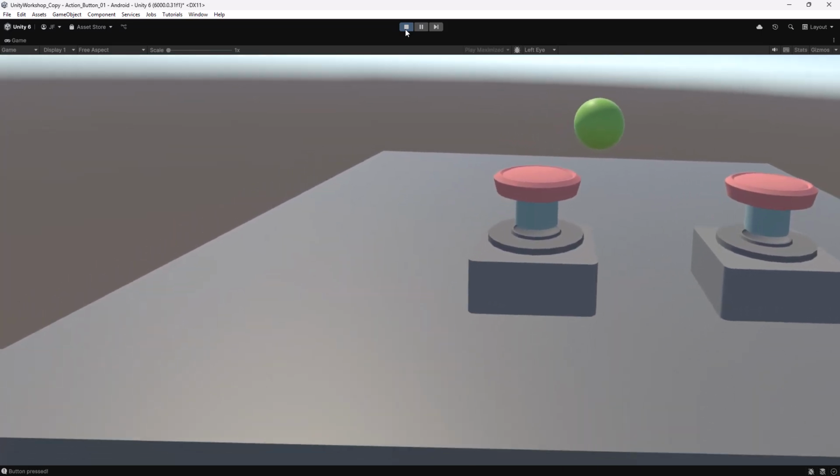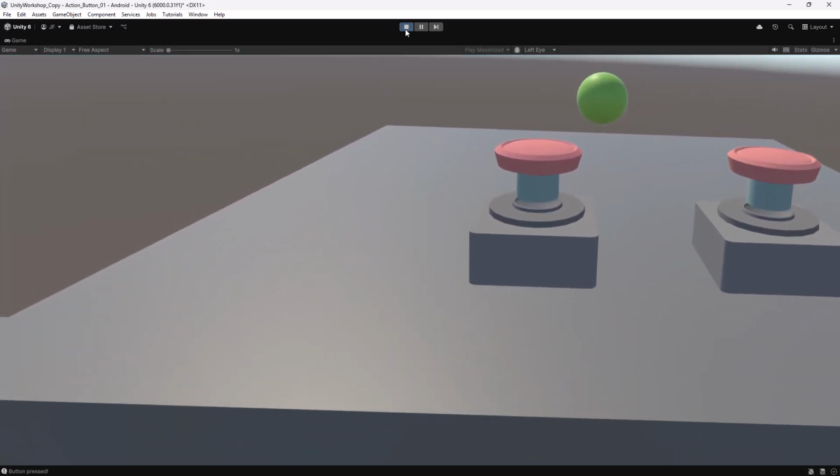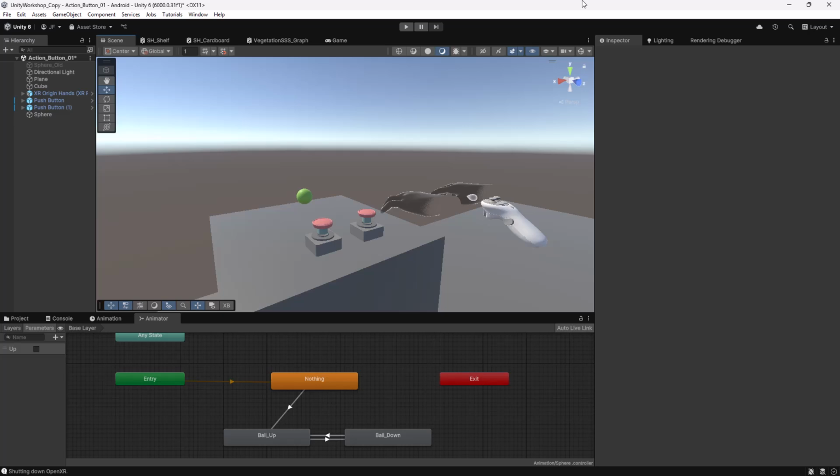Okay, so as you see, it's pretty simple. It's just a connection between animation and animator, a kind of trigger like what we did in another video, connected with a button, the XR interactable button.